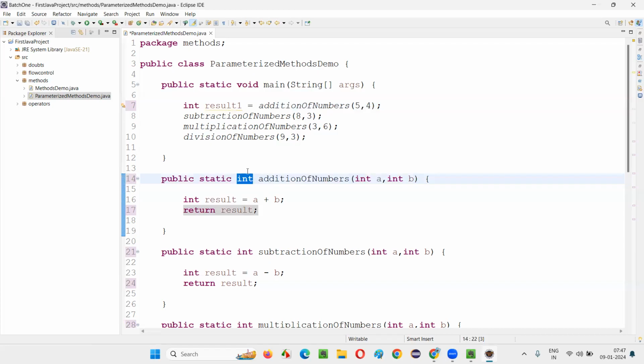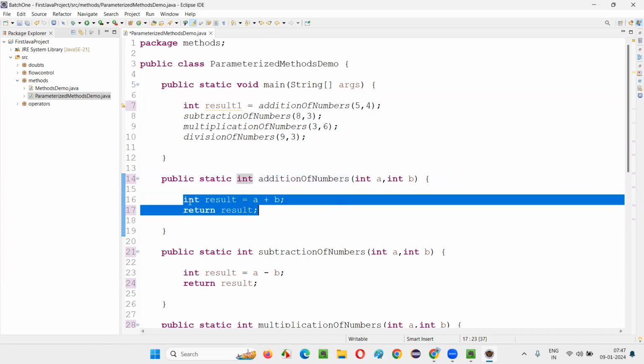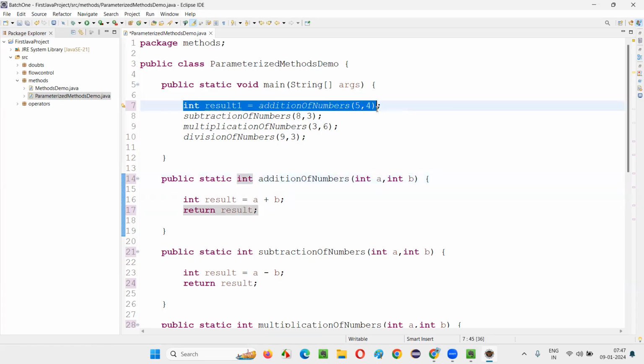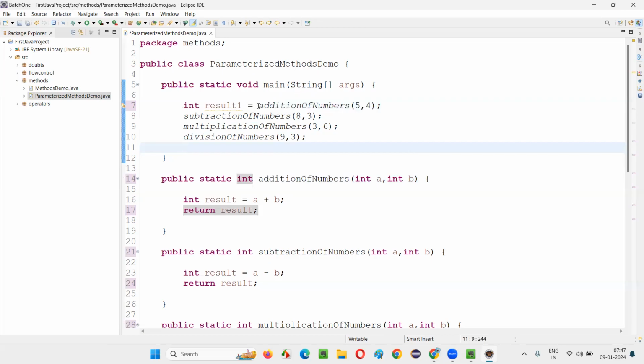So string will be returned, and here we have to create a string result like that. Based on the result, the return type will differ. It is based on the result, not the parameters. There's no connection between parameters here. Whatever operation you do on the parameters, whatever result you get, ultimately that result's data type is what the return type should be changed to, and that will be captured here by the method calling statement. Understood now? Got it? Okay.